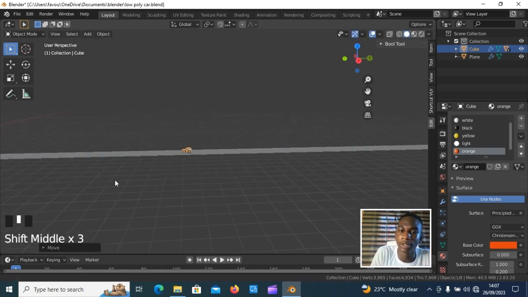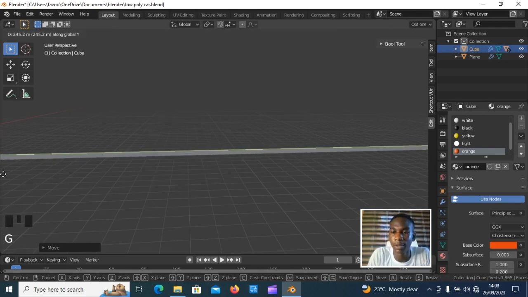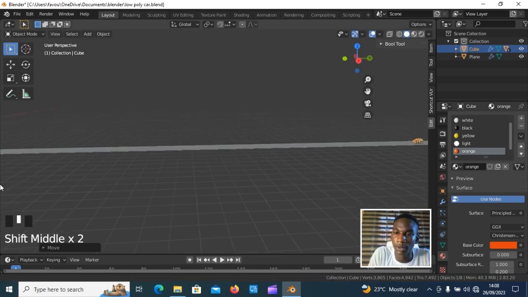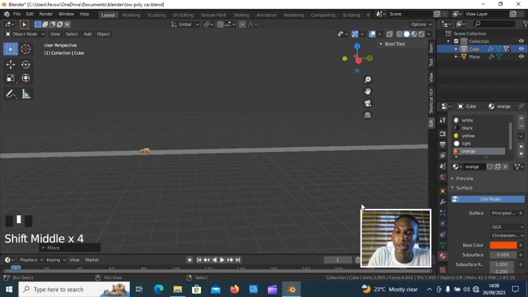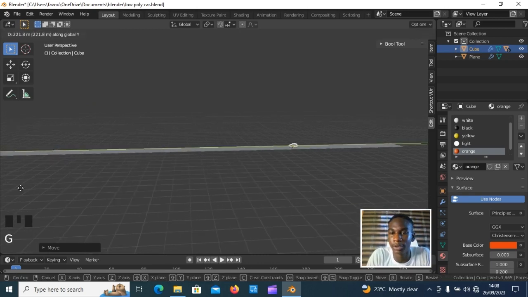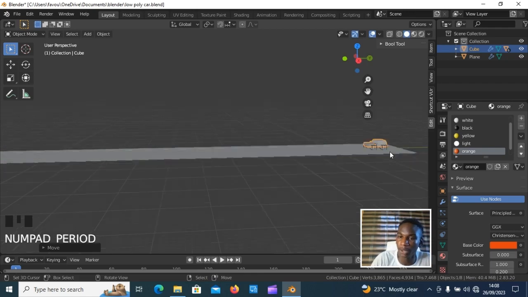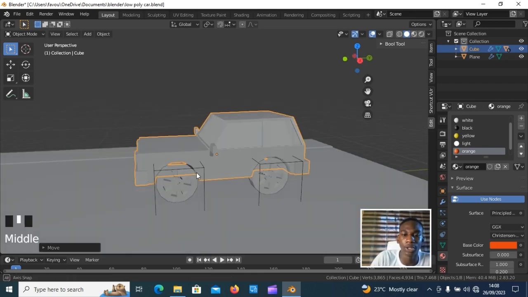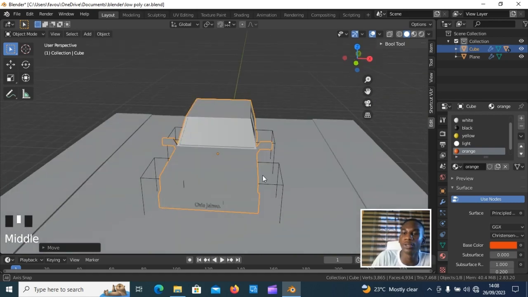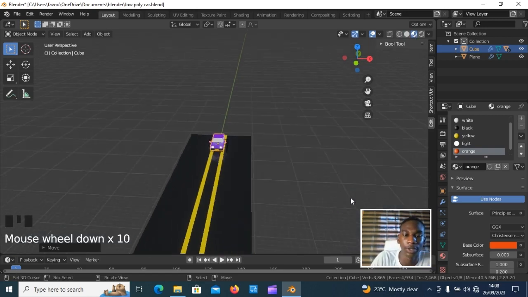Let's go out again, G Y, take it backward. Let's go out again. Okay, G Y and take it to the end of the road. So something like this. Now while the car is selected, I'll just hit period on my number pad so it will zoom to it. Now if we go to the materials view, let's see how our road looks. So this is how the road should look.